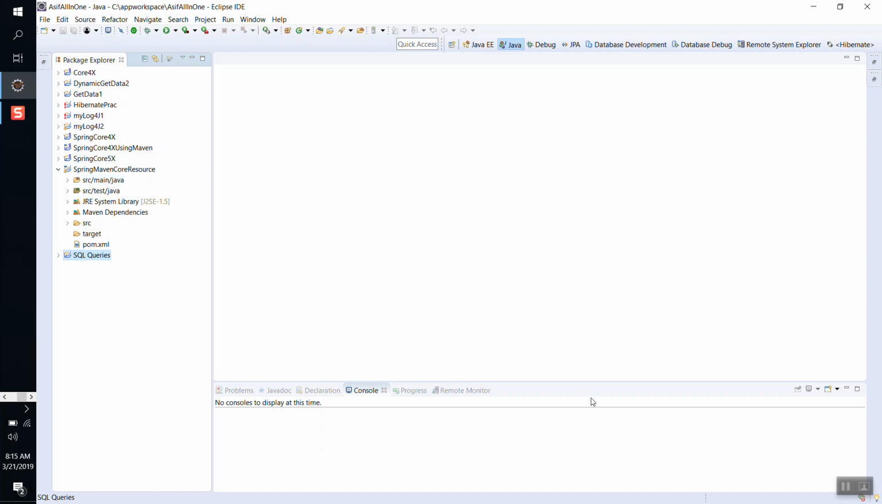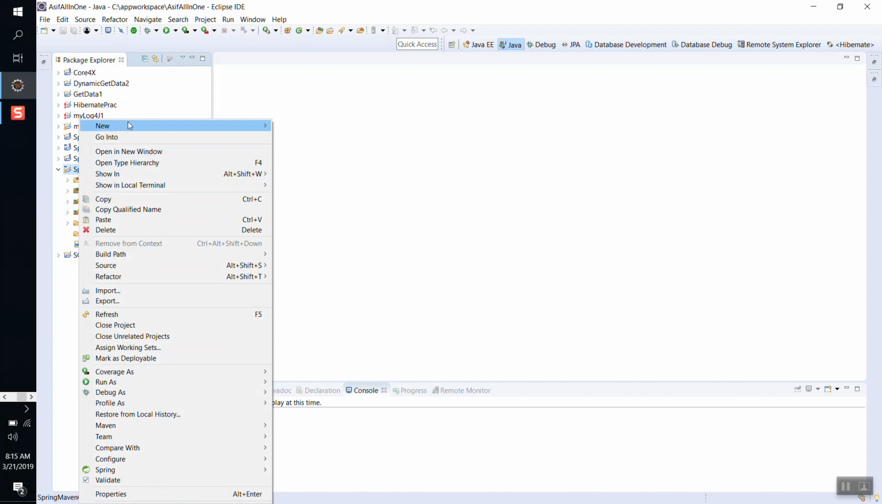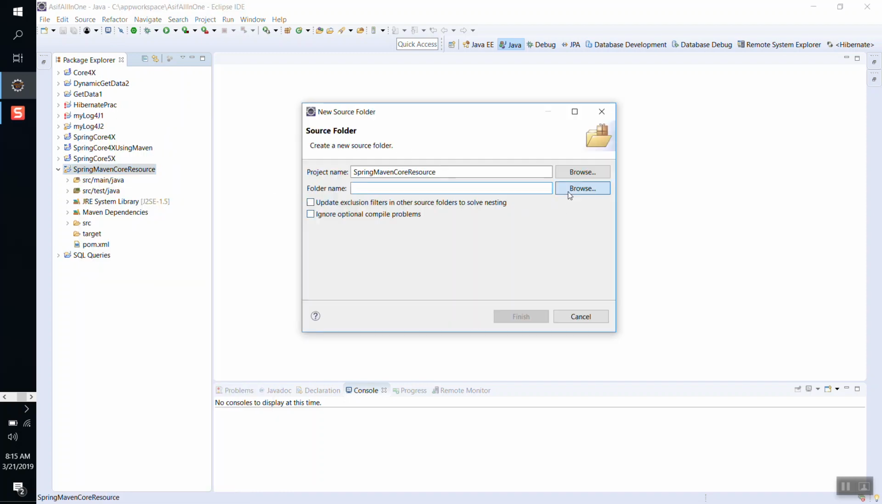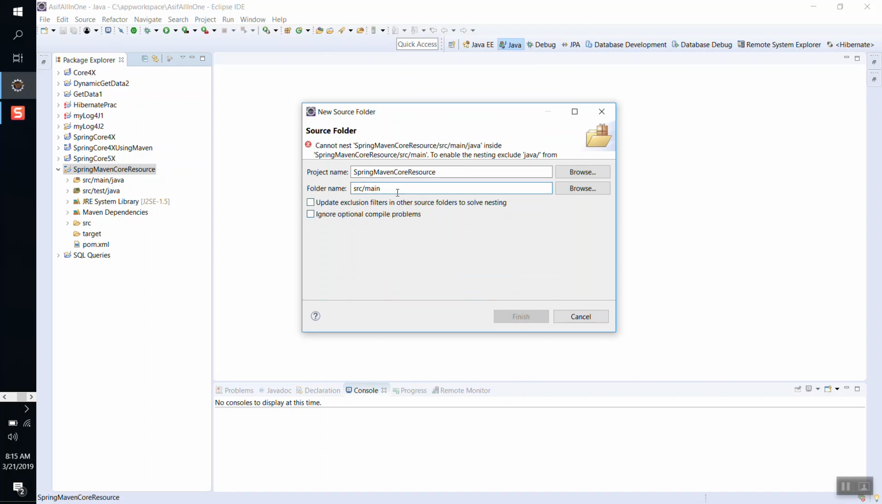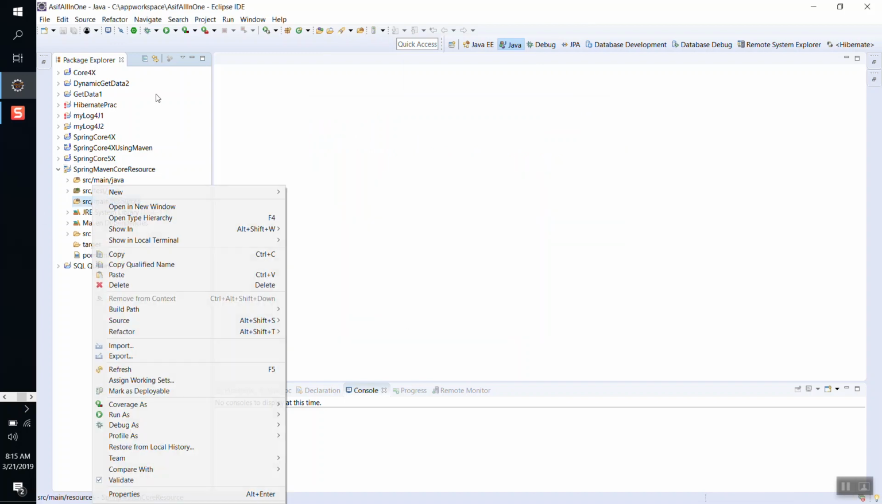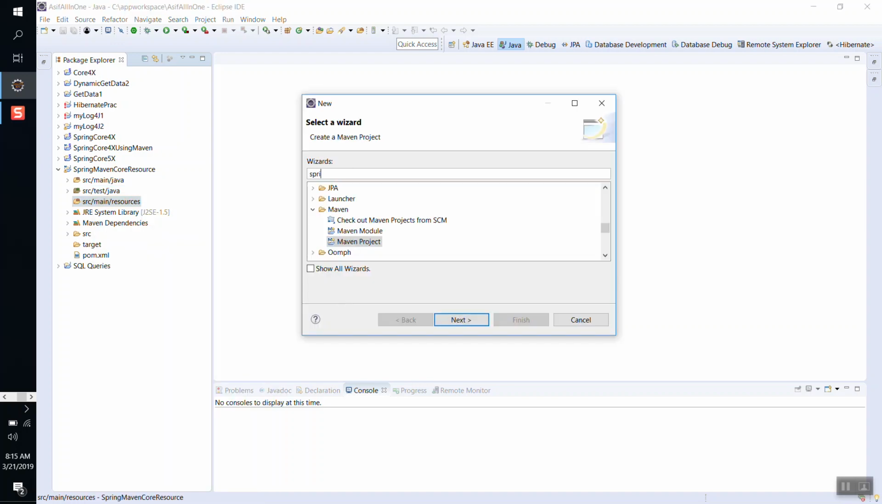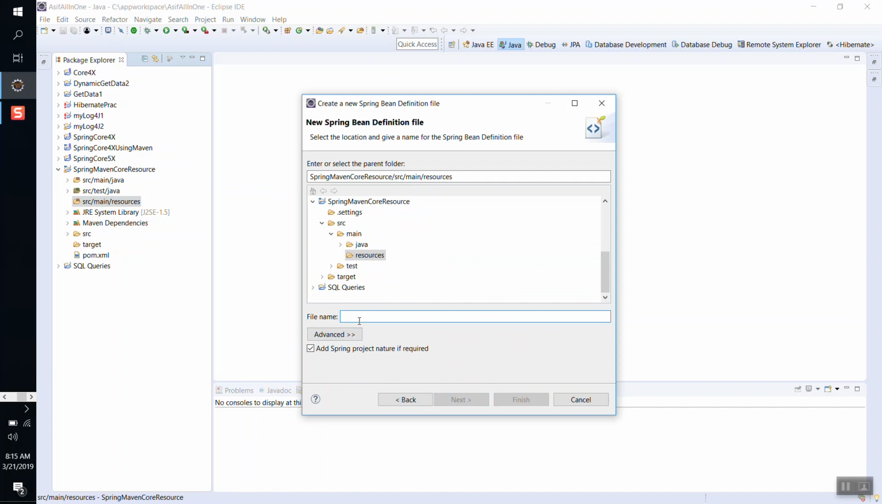So the important file of the Spring is Spring configuration. Let's create that one. And we always need to create the configuration files in the class path. So right click on it, say new source folder, and I'm going to browse it. Source main. In the main, I'm going to create my resources file. Resources. I will say finish, and right click on it. Say new other. I'll select Spring Bean configuration. Name it context. Will say finish.